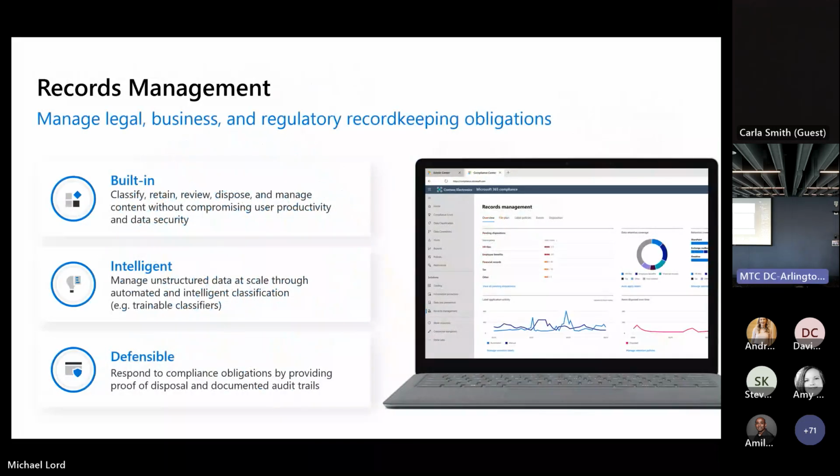So with that, we're looking at built-in, right? Providing you built-in capabilities, providing intelligent capabilities, including things like AI, trainable classifiers. We'll discuss those in a bit. And we want it to be defensible. That is the key behind all of this, is you have to be able to say that we've done our best, that we've defended the processes and the technologies that we put in place to capture this data, and it's being captured according to our intent, not to our regulatory control.